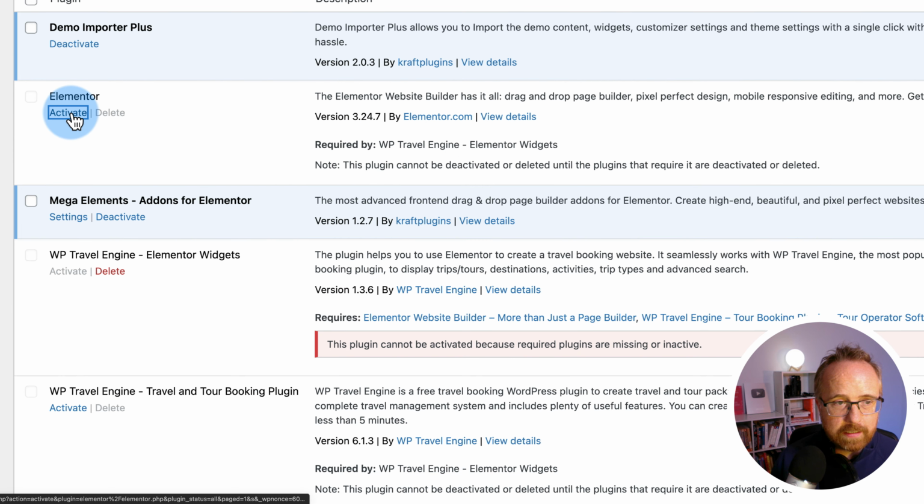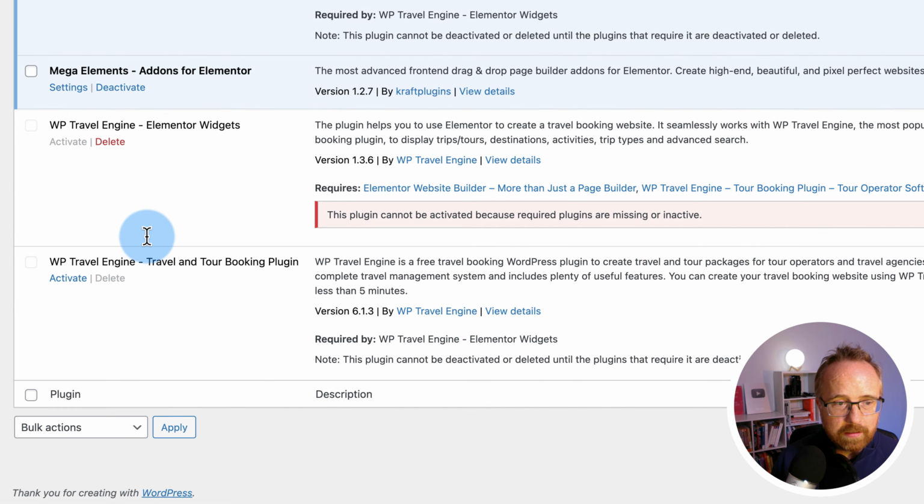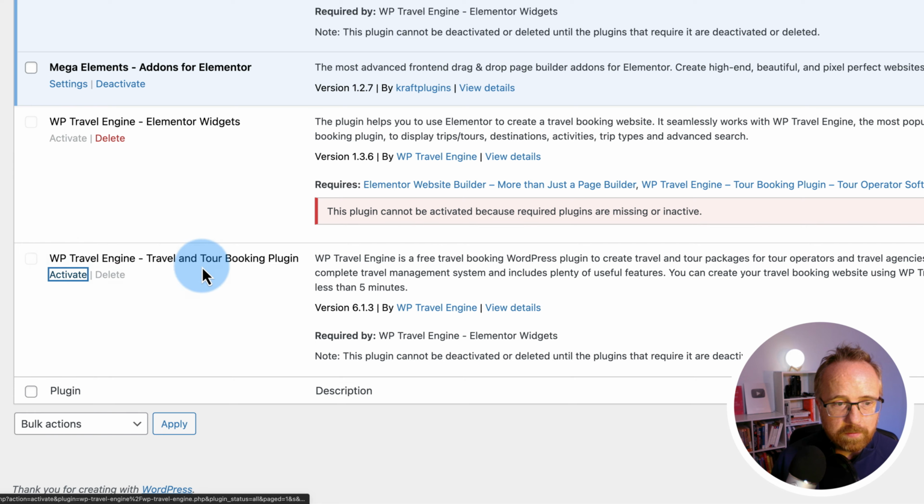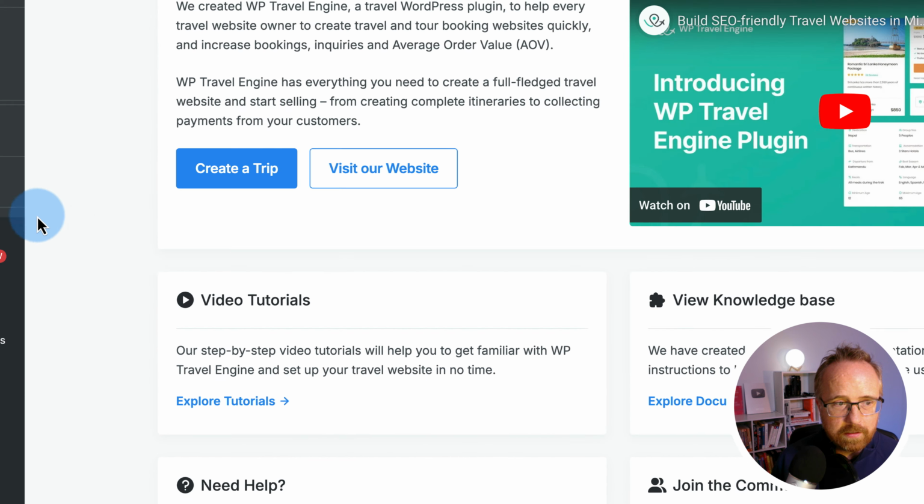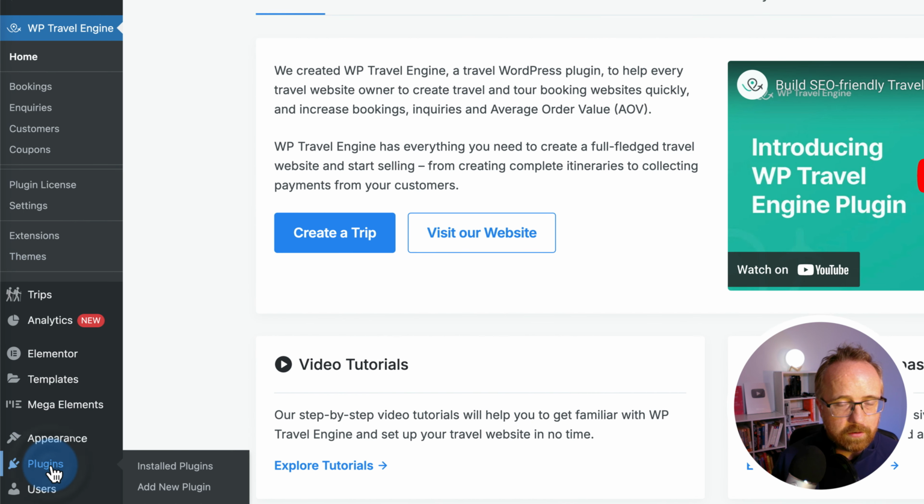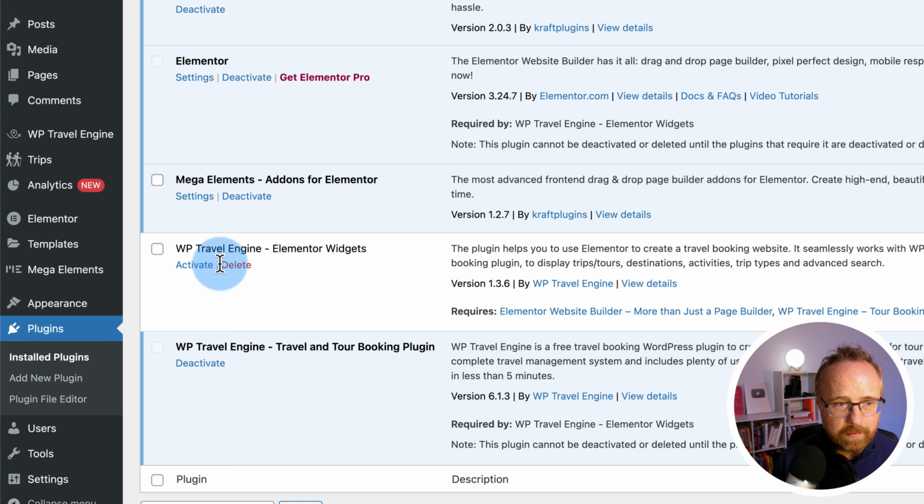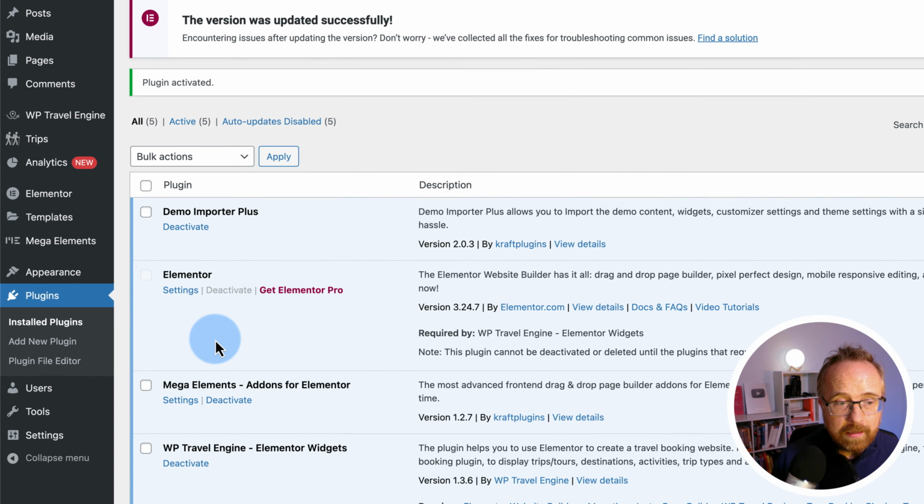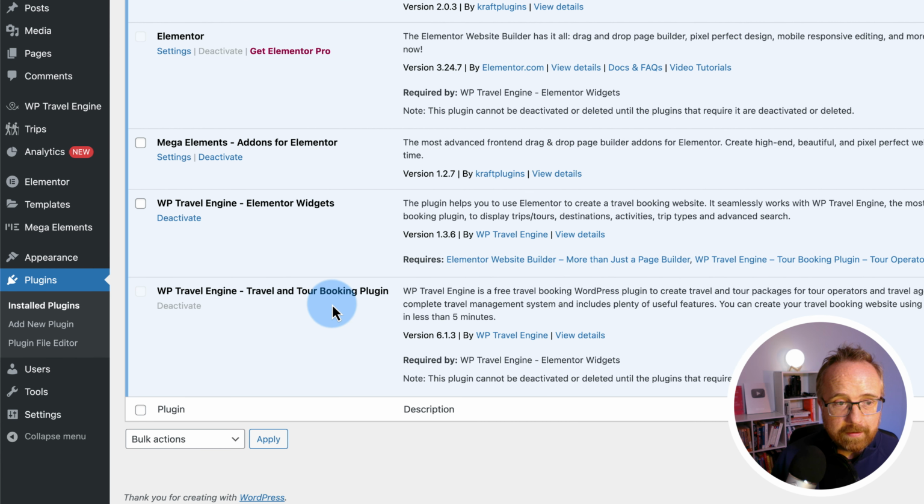Let's click on activate Elementor. Let's do it manually. And activate WP Travel Engine add-ons. I'm avoiding the one that's showing an error because I'm hoping it'll remove itself once we've updated or activated other ones, which it did, so there's no more error. And now we have them all activated.